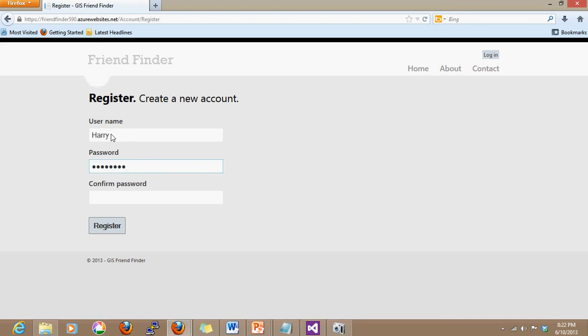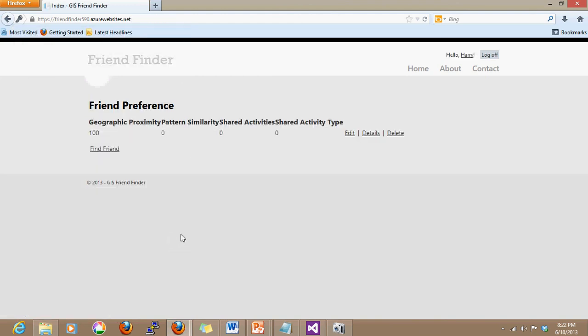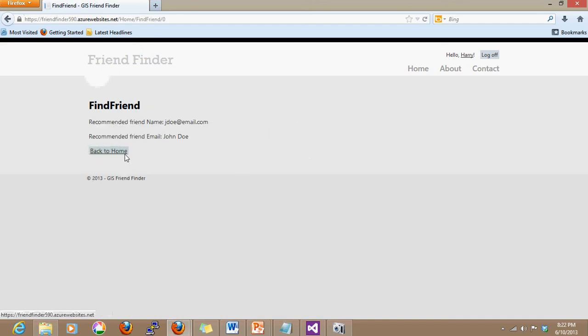We'll give him a quick password, not of intense security, but and now we register our Harry. And there we are. Now we have a default vector here, which is 100 on the geographic proximity pattern, and then the pattern similarity and shared activity type are all at 0, and you can elect to find a friend.